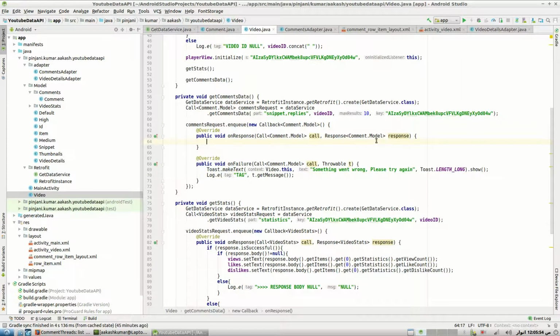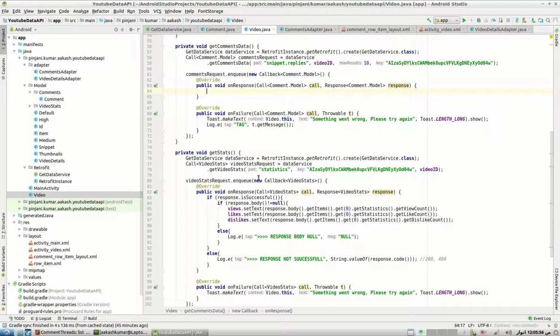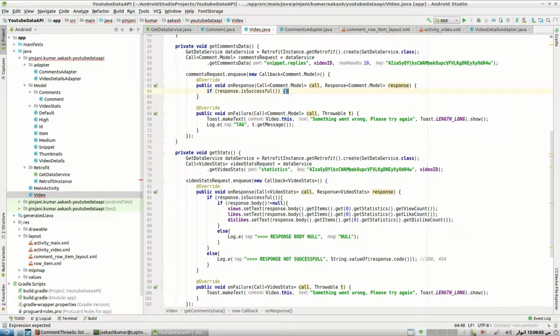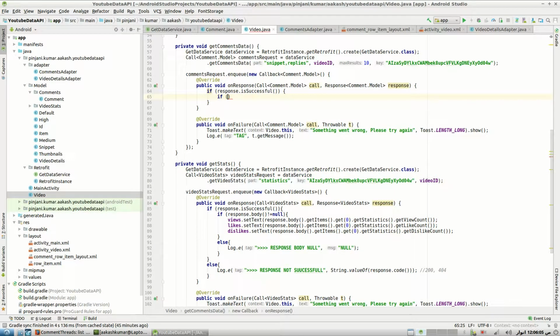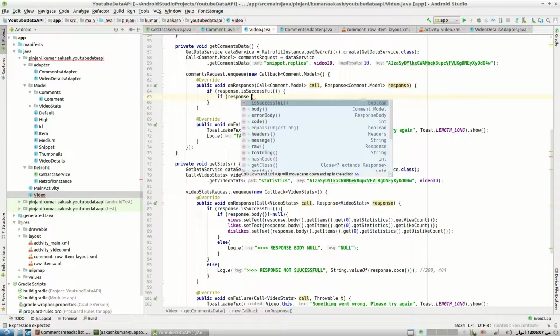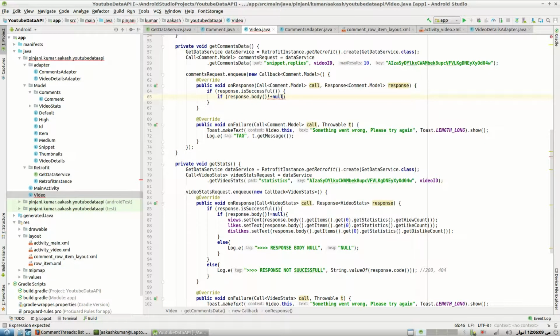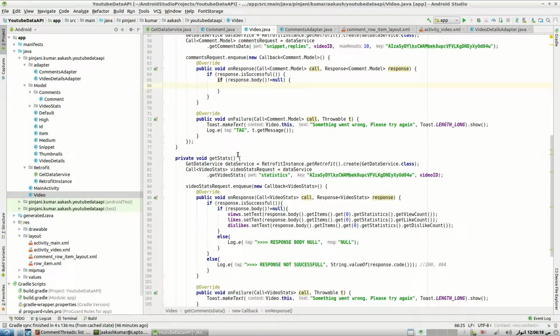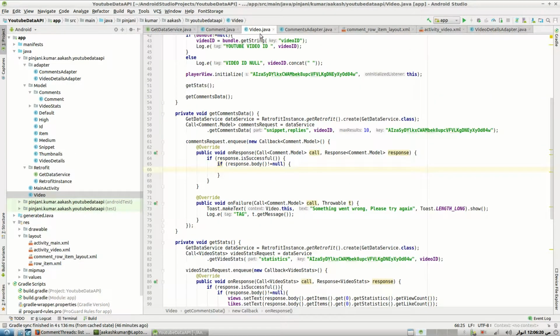Alright, and if the API is successful, the response is successful, and if the response body is not equal to null, and only then we would set up the Recyclerview.